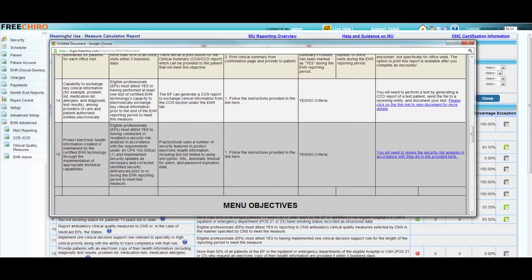We also have help resources to help you with some of the criteria that you need a third party for. For example, number 15, protect electronic health information created or maintained by the certified EHR technology through the implementation of appropriate technical capabilities. This link will bring you to a website that can help you review your security risk analysis in accordance with step 4. If you click on that, you'll be able to view and do the necessary information that you need.